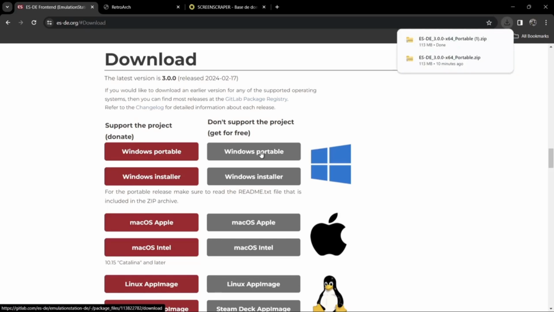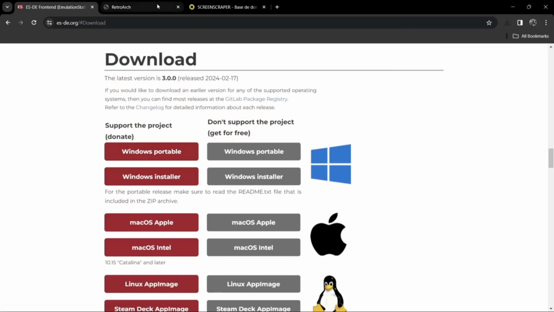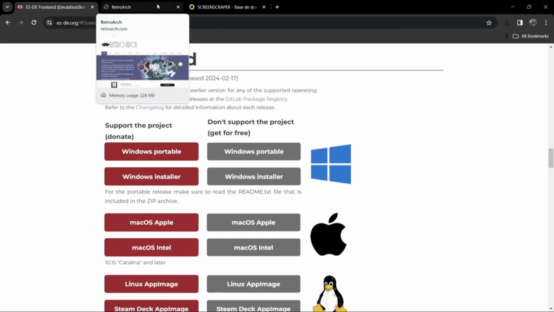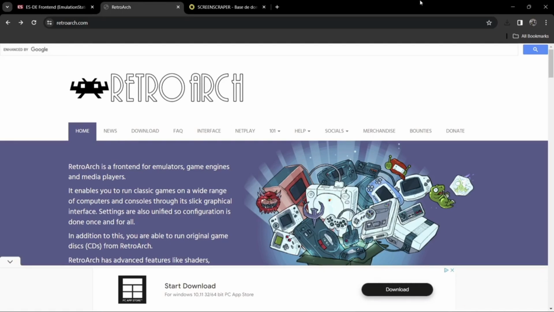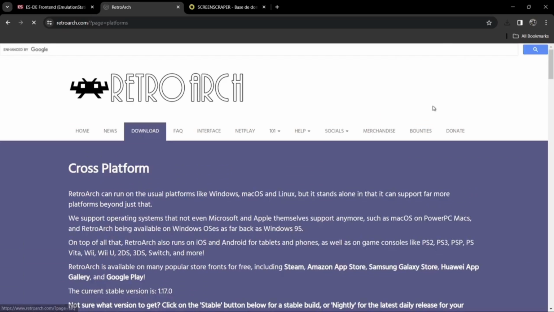So we're going to let this download as it's just done, and like I say, we're going to use RetroArch with this. If you're new to front-end emulation, the majority of front-end systems uses RetroArch because RetroArch covers so much. RetroArch is going to run in the background of ESDE, and it's going to power our games. So we're going to go to the website here and we're going to download it.